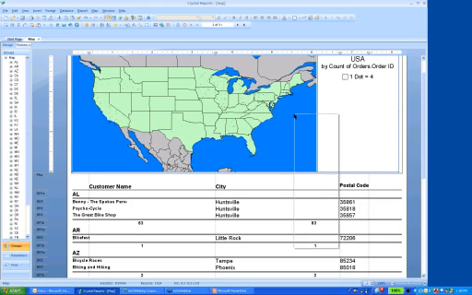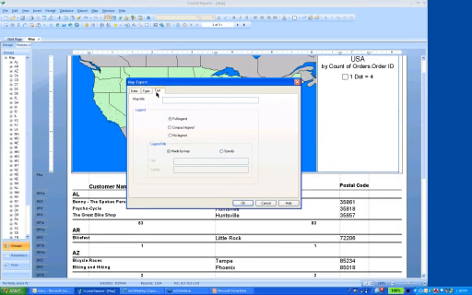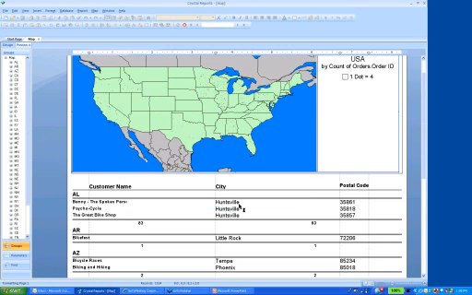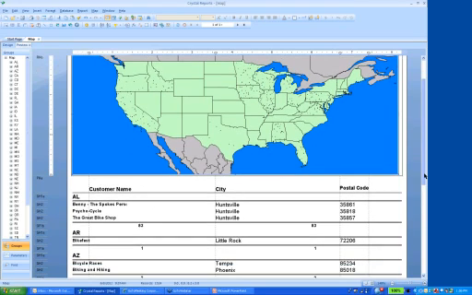But I'm going to go ahead and right-click on this. I'm going to go to the Map Expert again, and I'm going to go to the Text tab. I don't want to see a legend. I want to get as much map on here as I can. And then I'm going to make this a little bit bigger so it's easier to see.